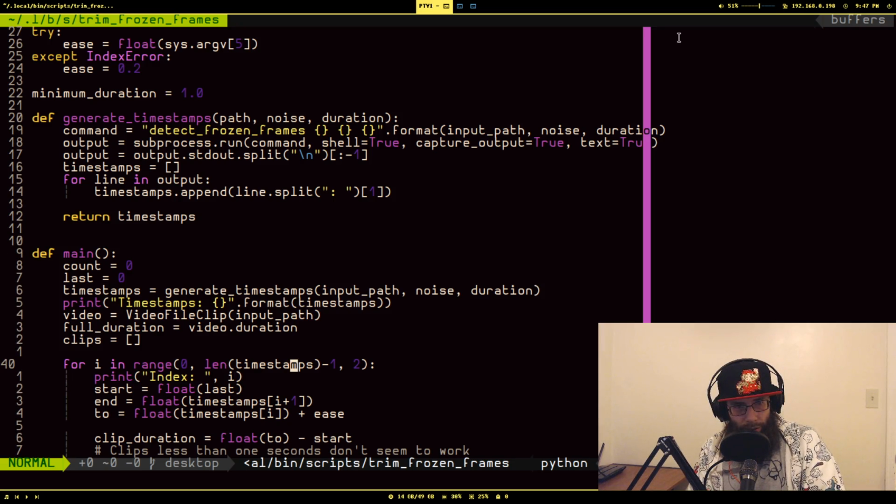This one, each pair is together. So the value at index 0 and the value at index 1 are related, because the value at index 0 is the starting timestamp of the frozen frames, and the value at index 1 is the ending timestamp. So we're starting at index 0, looping until we get to the last value in the timestamp list, but incrementing each time by 2 instead of 1. So you basically iterate over to the next starting timestamp.